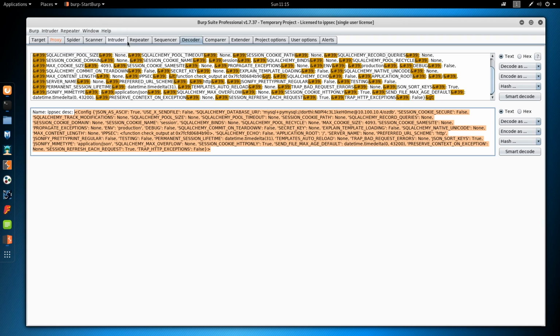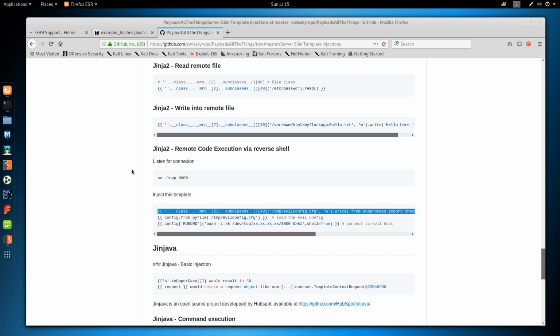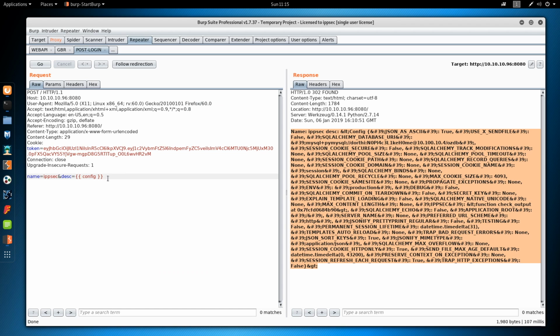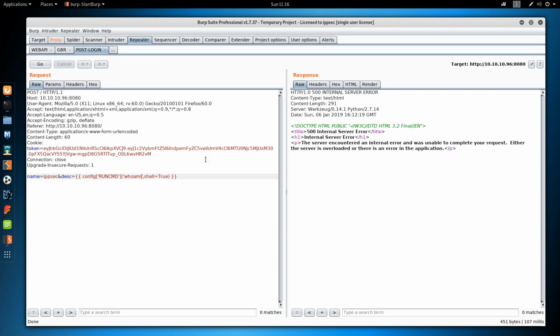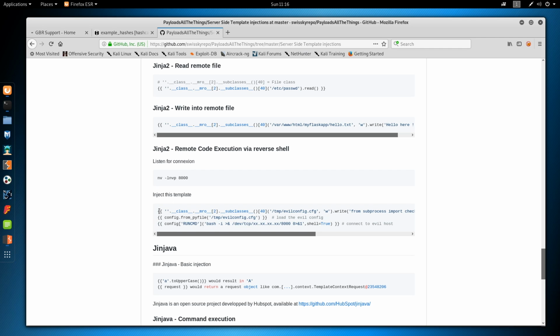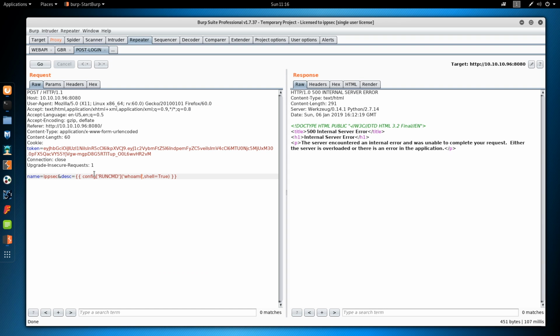So go into Repeater. We'll start with the very last one to prove this one just didn't work at first. So we'll do run command, whoami. Click go, internal server error. So we know this function doesn't exist yet. So let's copy this, paste this in. We don't need that comment.